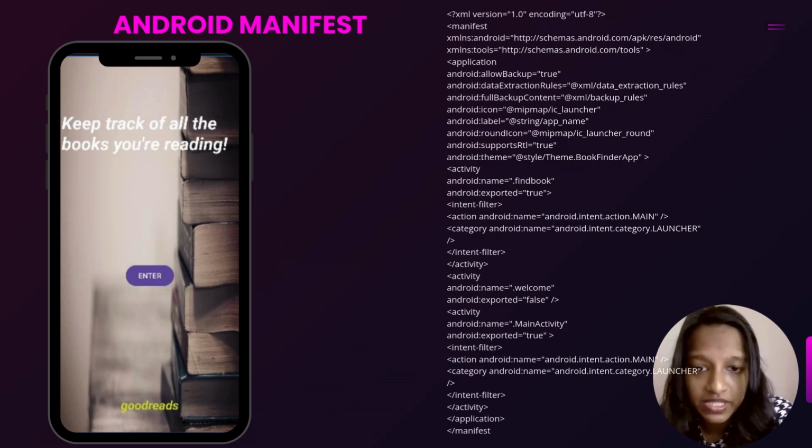Today I will be explaining about the AndroidManifest.xml file of my Android project. Let me explain step by step. At the top, we declare the XML version and namespace, which is required for Android apps.